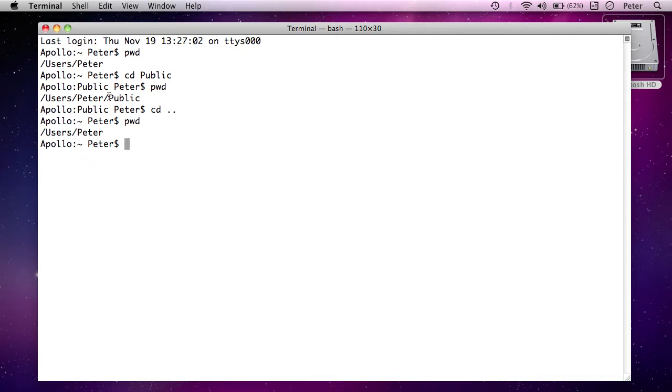Now this obviously works for full paths as well, so if I wanted to change directory into the library folder at the root of the hard drive, I'd do cd space /Library. That means this isn't a relative path, you're going all the way up to the top of the hard drive and then going down into Library. And I could run pwd there, and you see we're outside of the /users/Peter bit now.